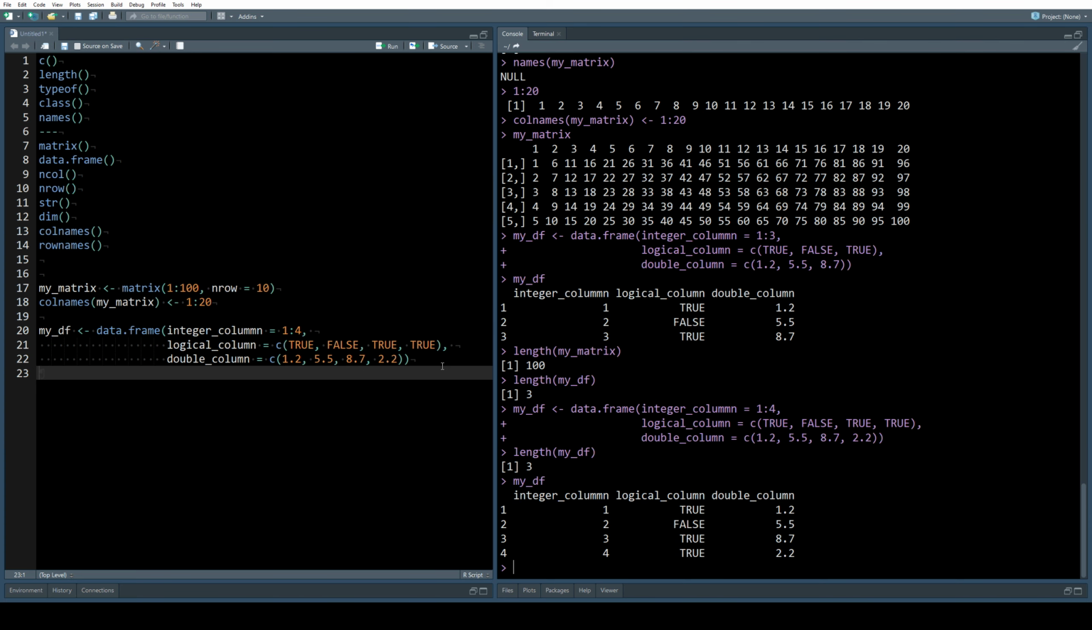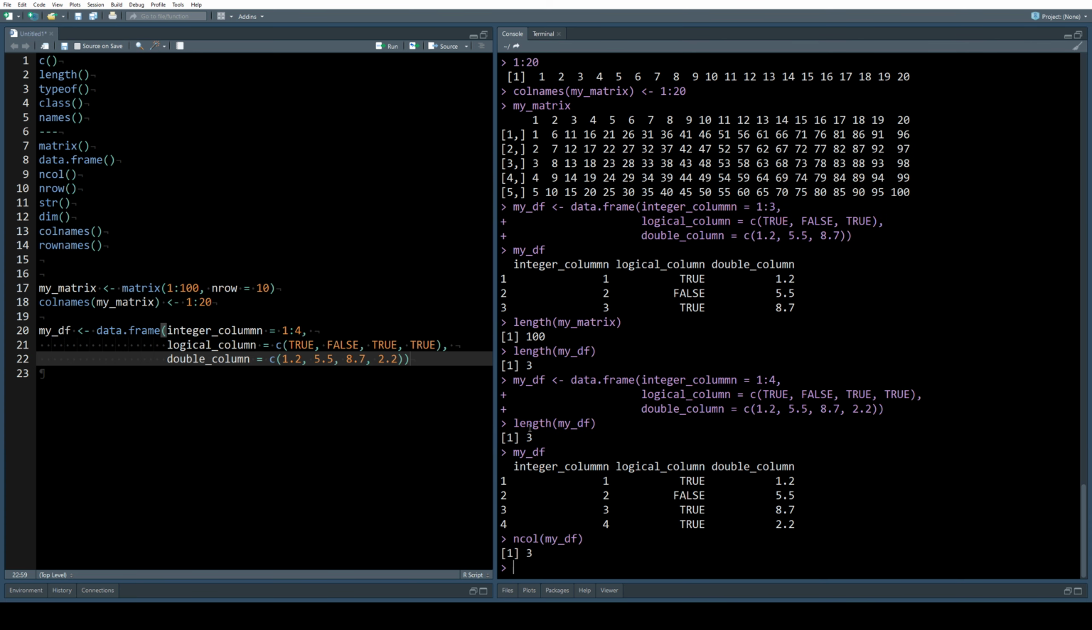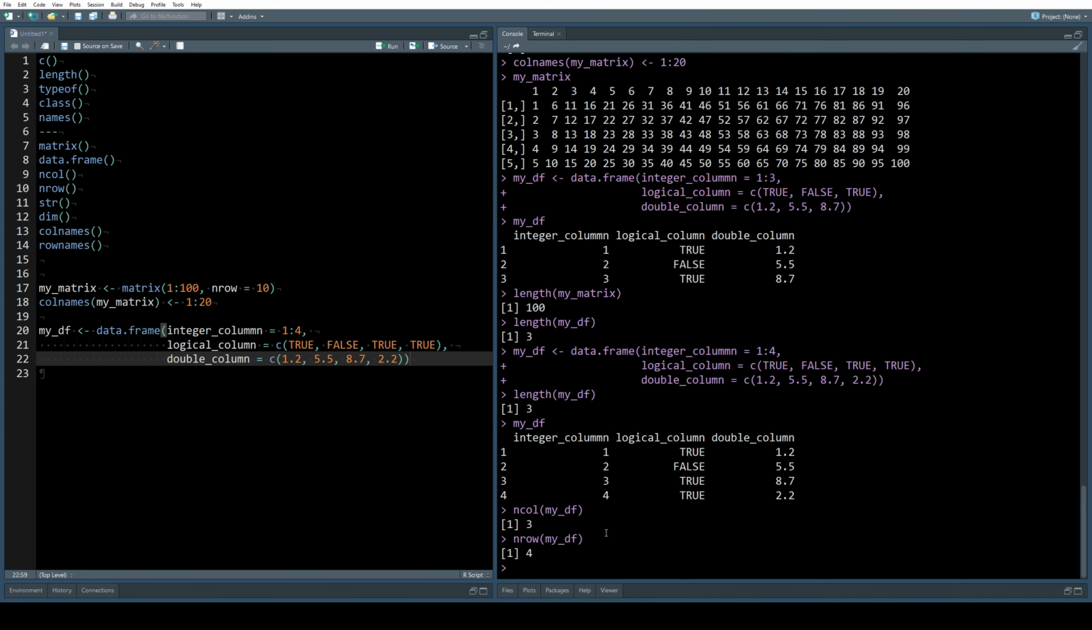Cool. So let's look at the other functions on our data frame. We can do ncol of myDF. And what is ncol again? The number of columns. So that's the same as the length. The length of the data frame is the same as the number of columns. And number of rows, as expected, is 4. We can look at the structure.